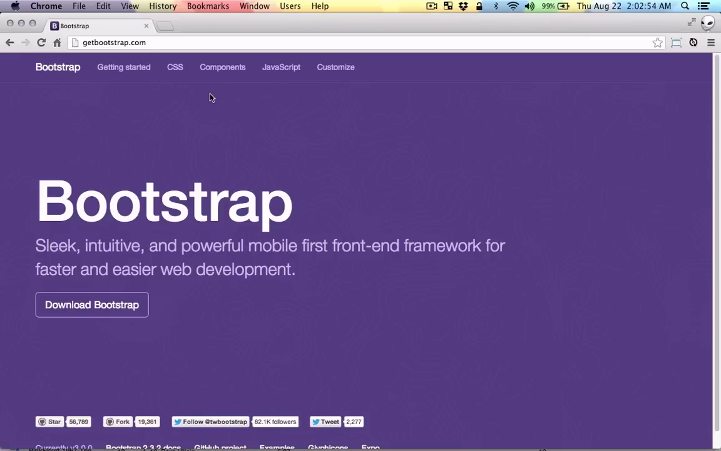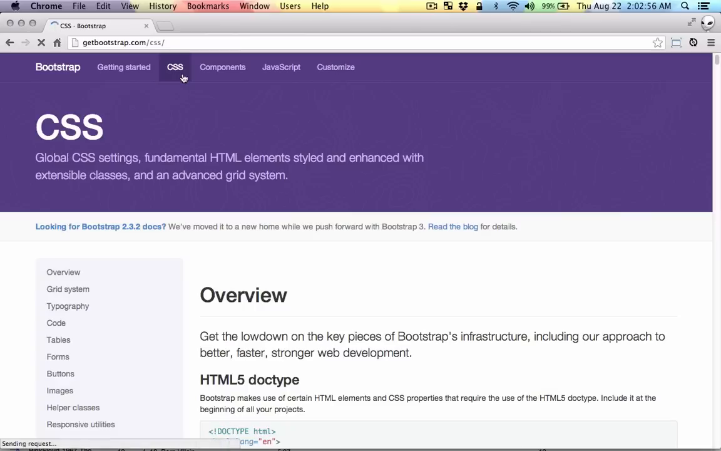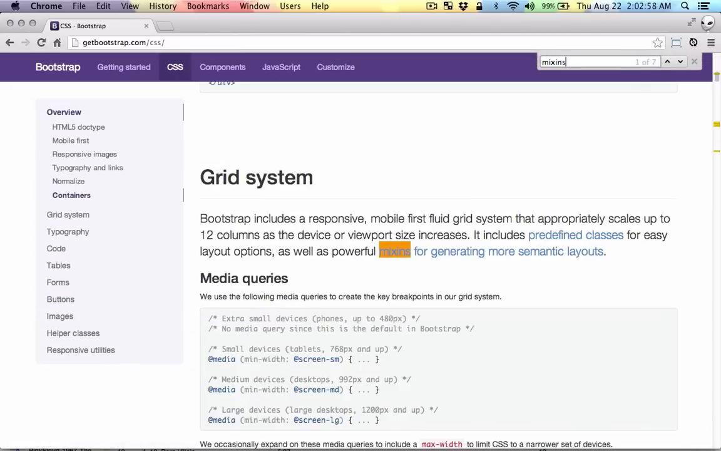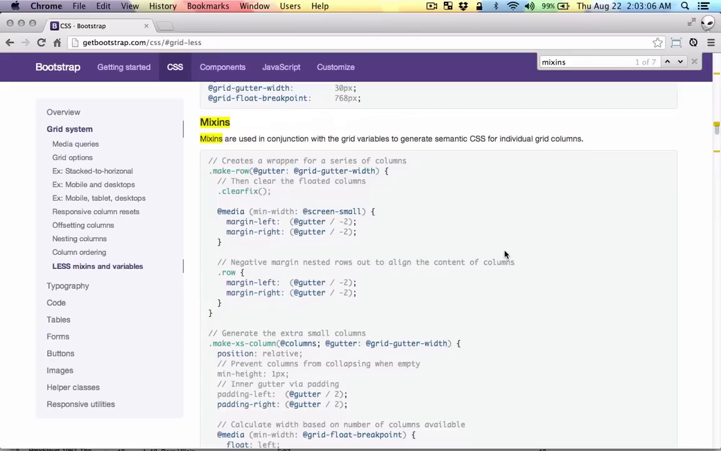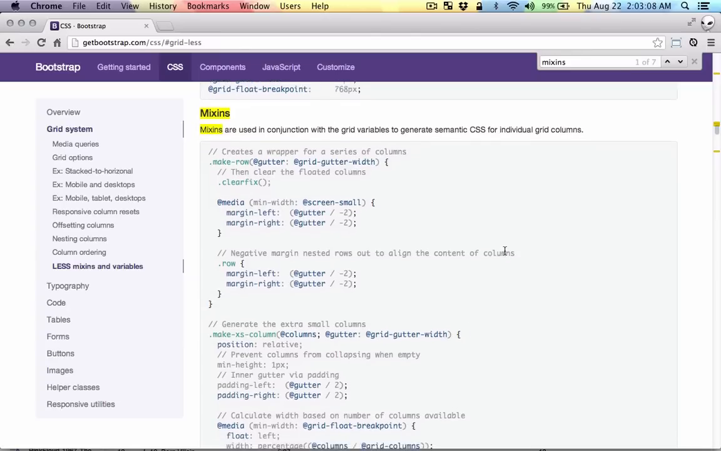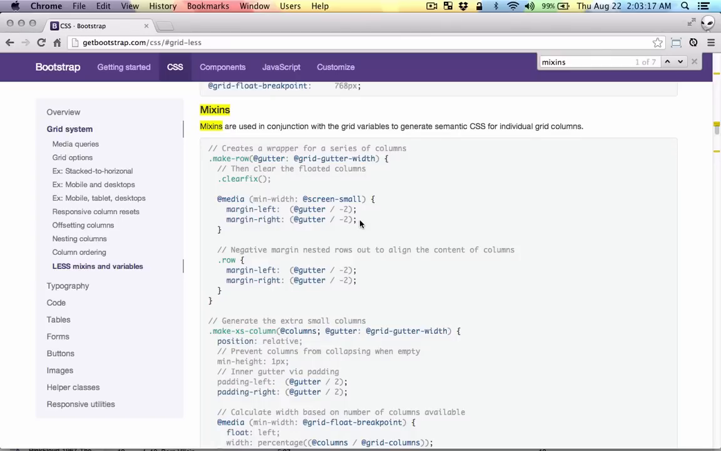So let's experiment with the mixins in Bootstrap. Basically, with mixins, you can make more semantic layouts. You can get rid of row and all the classes that you use to structure the page. And mixins are used in preprocessors like SASS or LESS. Makes it like a programming language.